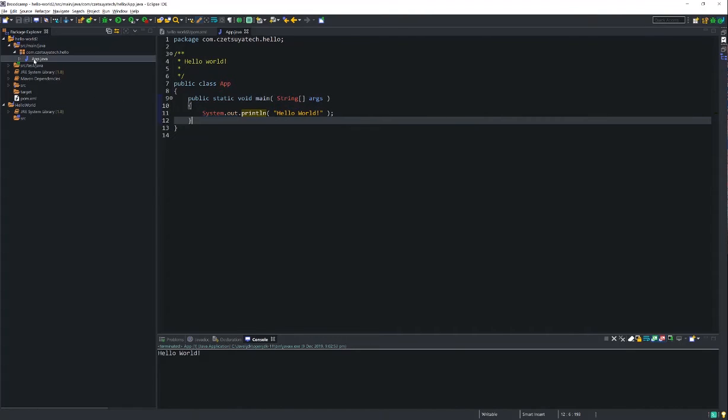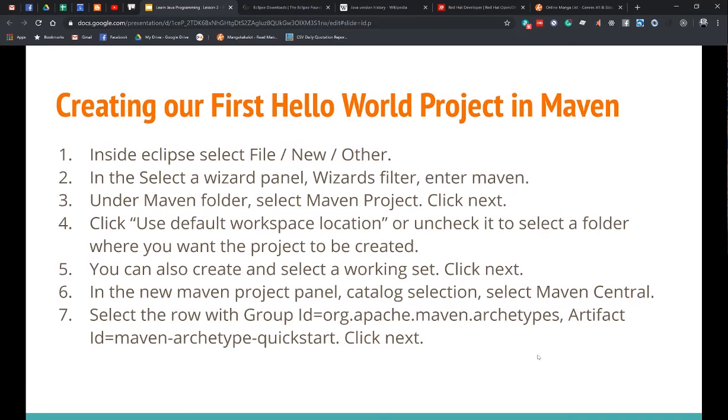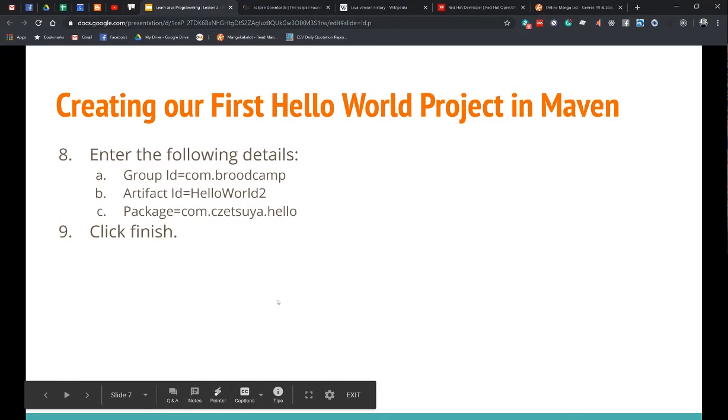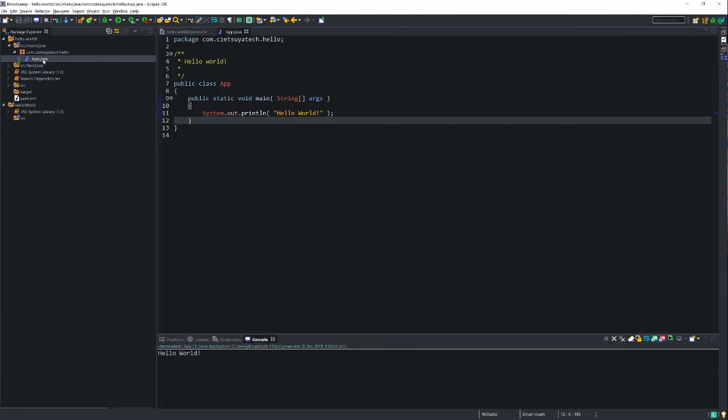So where did this app class come from? It was from the Maven project template that we selected earlier, which is the Maven Archetype Quickstart. Yeah, it's maven-archetype-quickstart. So that is where the app class comes from.